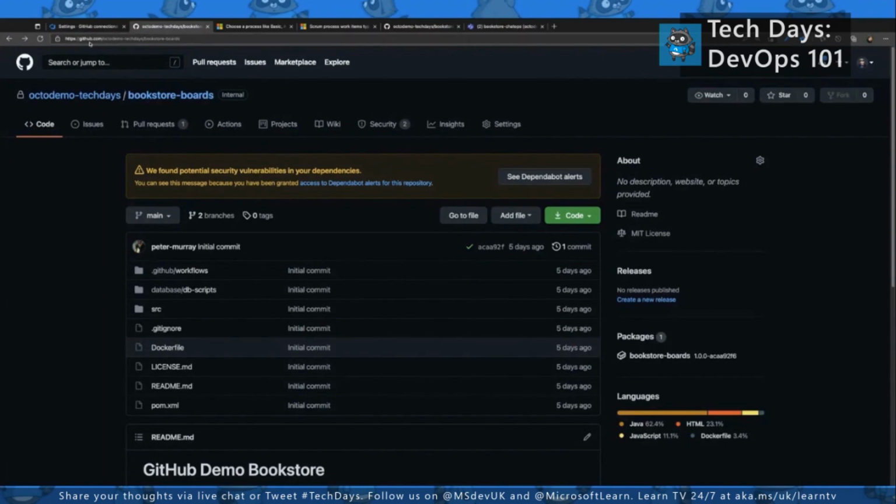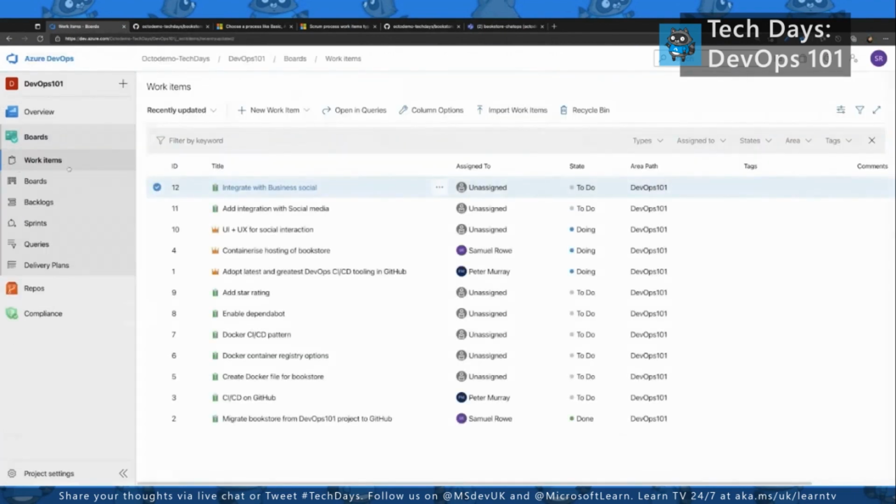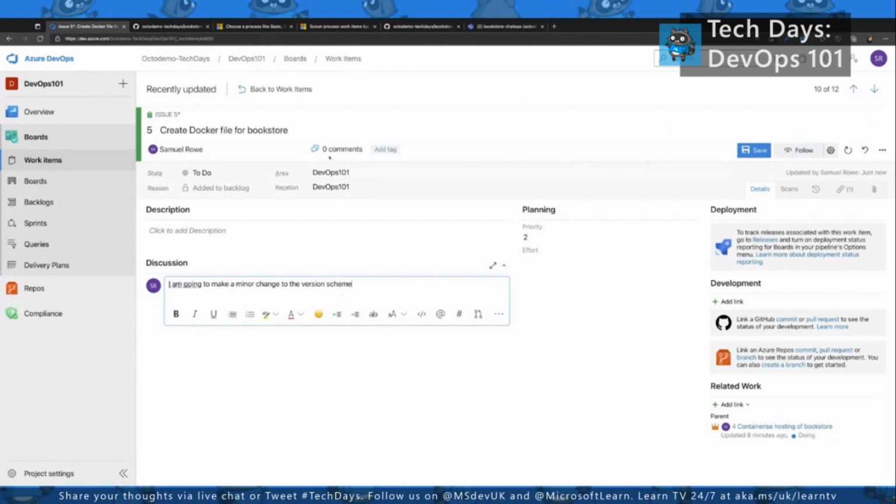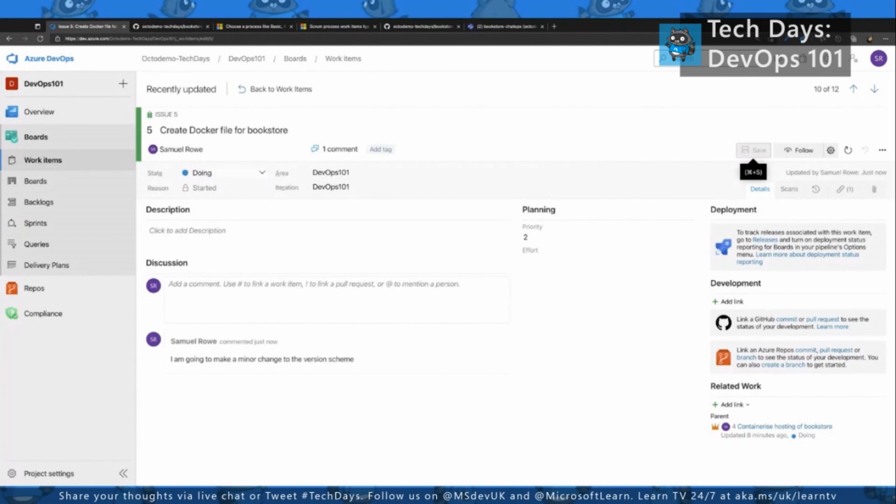Now, let's for a moment assume that we're going to choose a work item. I'm going to work on the Docker file for the bookstore. So I'm going to assign this to myself, and this is the kind of good practice that we'd expect. I'm going to put into the discussion, I am going to make a minor change to the version scheme. Save that and make it a doing. Now, I could have pulled that through to doing by looking at the Azure Boards, but in this case, I've just changed the state directly on it. This is issue number 5, and there's a work item number 5 associated with it.